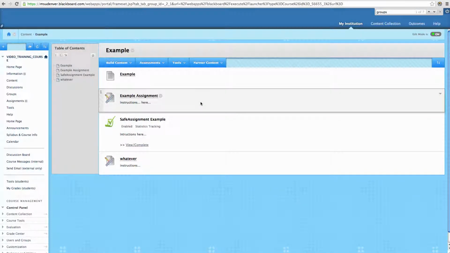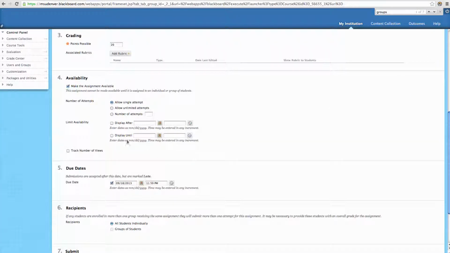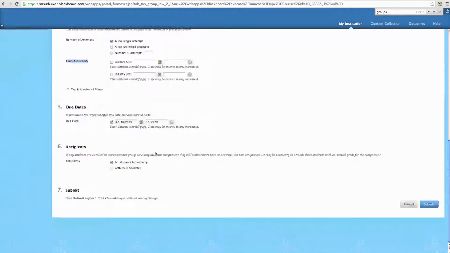If we want to look at an adaptive release on an assignment, I want to stop you and have you think first, why am I doing an adaptive release? If it's something where I just don't want this visible to all students before a certain date, or I want it to disappear after a certain date, I would not recommend using the adaptive release. What I would do is select Edit and come down to the visibility dates, and I would just configure the limited availability to display after or until whatever that range is that I'm looking for.